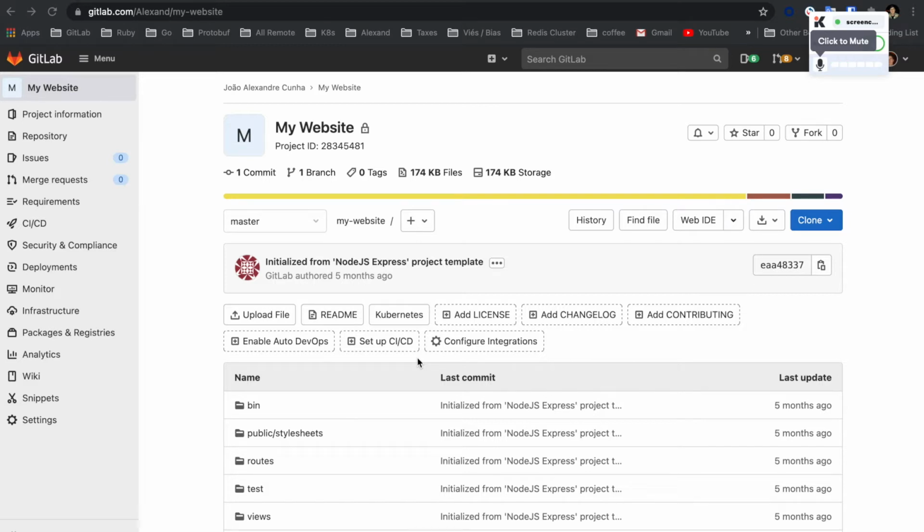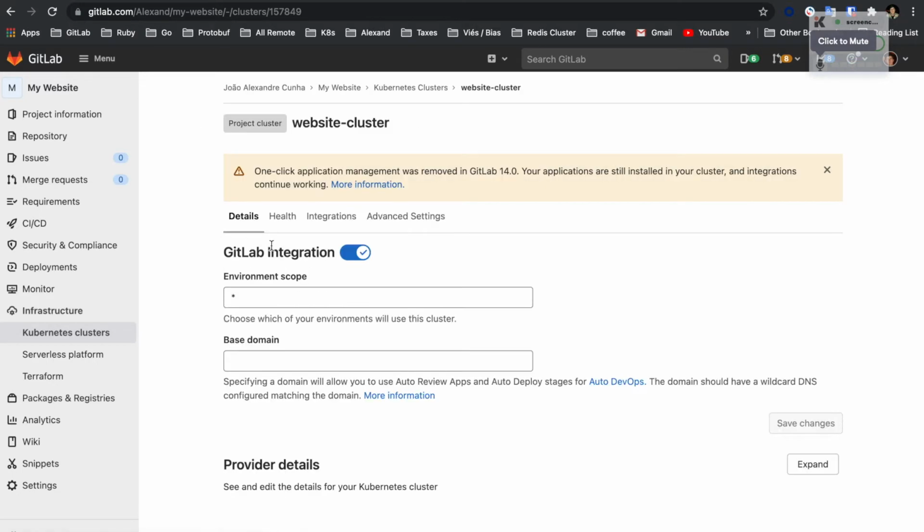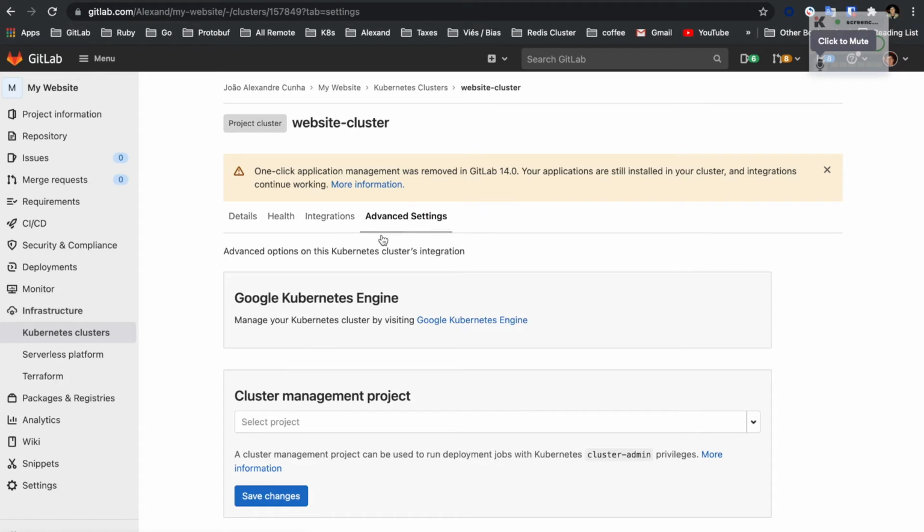So let's start. In my case, I have this website project that you can see. And if I go to Infrastructure Kubernetes, I should see the list of clusters. So let's dig into my cluster, website cluster. And if I go to Advanced Settings, I can see that I have no cluster management project associated to this cluster yet. And that's what we're going to do.